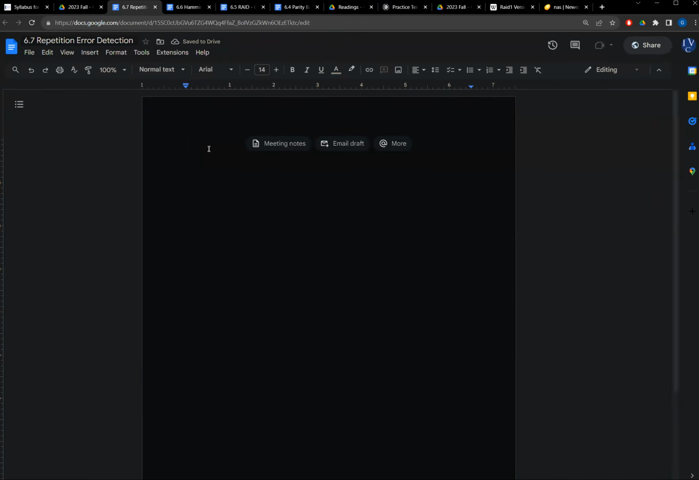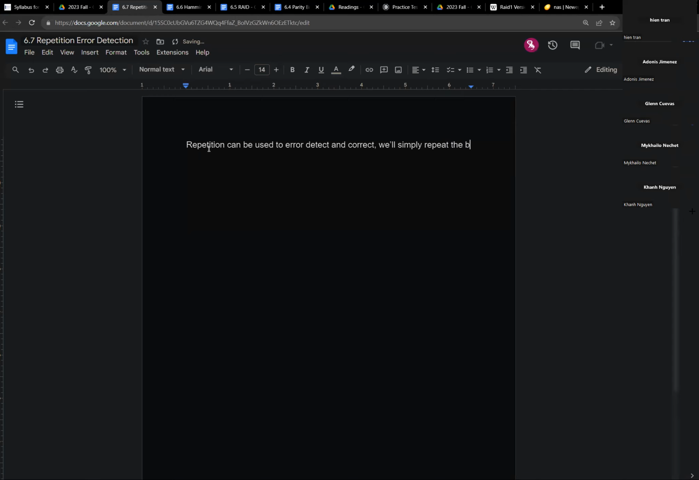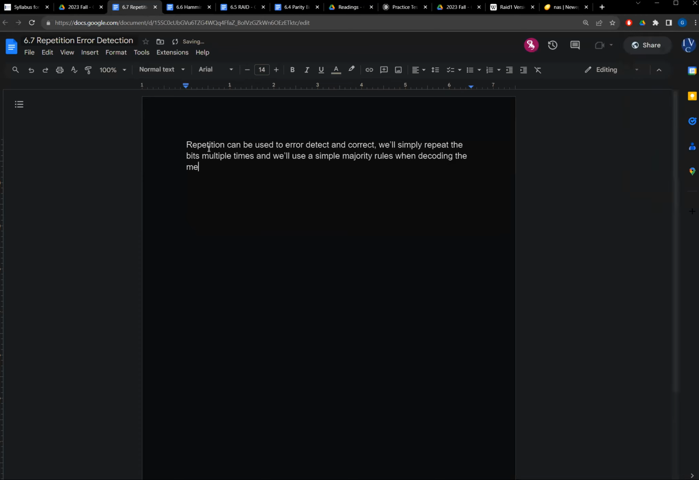Look at a simpler approach: repetition. It can be used to error detect and correct. We'll simply repeat the bits multiple times, and we'll use simple majority rules when decoding the message.